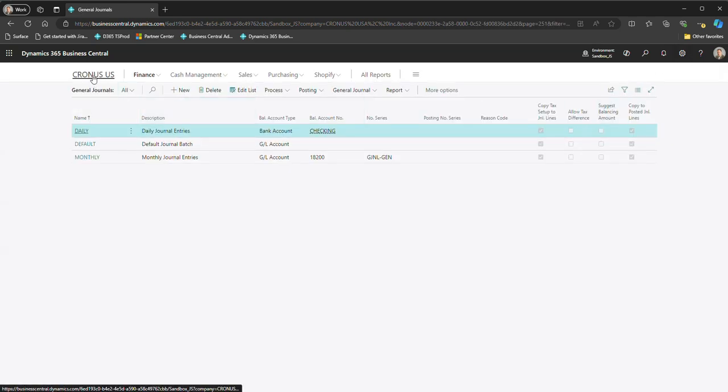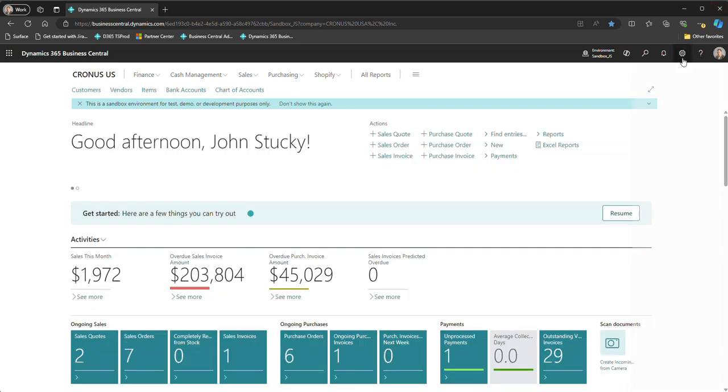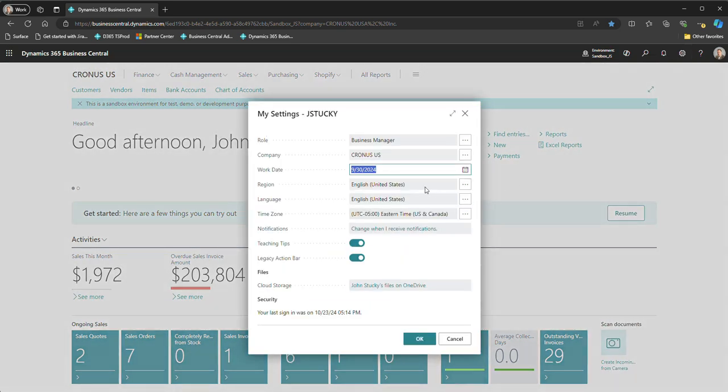Let's go back to our role center, which we can navigate to. You can always get to your role center by clicking the company. Notice that that company is a link there. So if I click on that, it will always bring me back to this role center page. If we go back into my settings, we've covered the role, the company, the work date. Notice that you do have the ability to turn on some of these toggles for the action bar and teaching tips. There are things that you can experiment with a little bit. The legacy action bar puts a couple of other actions up here at the top that might make navigation a little more familiar for those of you that used previous versions of Dynamics.